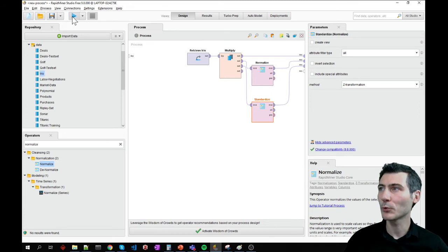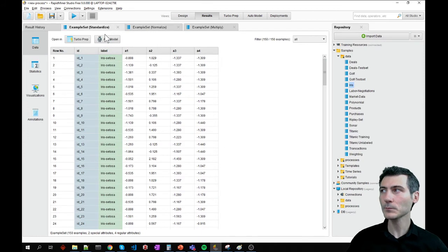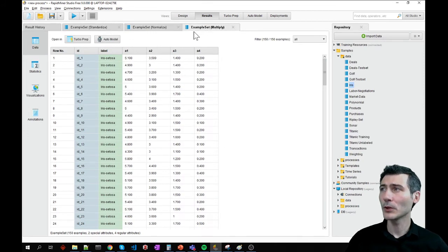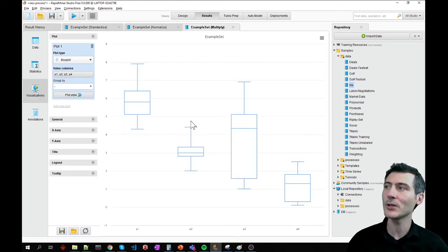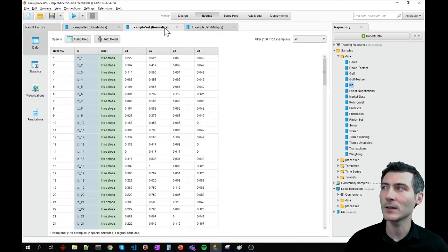Now I'm going to run this process. In the end, I'm going to have 3 tables. The first table is the direct outcome from multiply. This is my original table. If I go and check the statistics, I see that we have 4 dimensions, and those dimensions range between multiple values. So they're not standardized, they're not normalized. I can also check a box plot representation here to see that the ranges are quite different from one another.